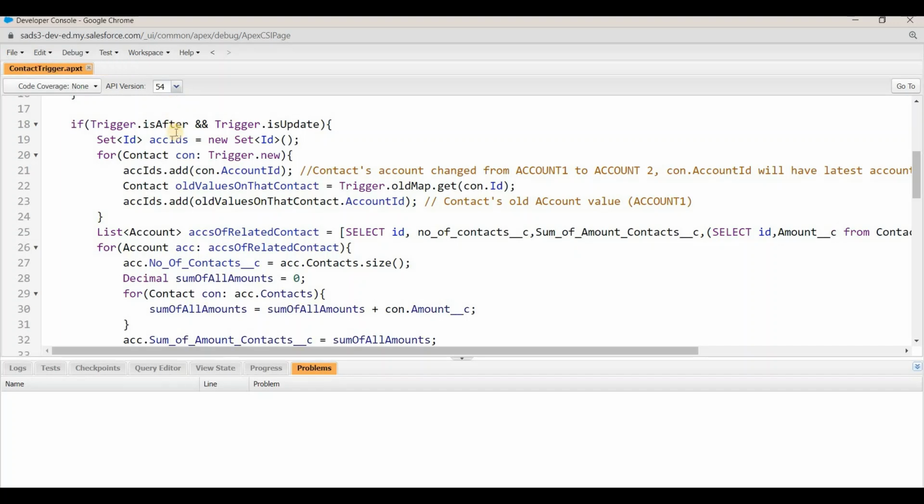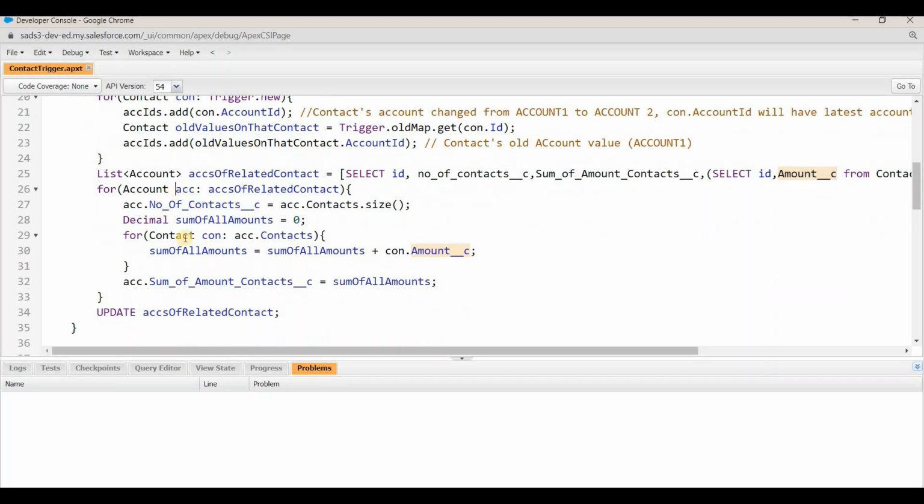So whenever a reparenting happens, the previous account ID value will be there here and the current account ID value will be there here. So we are putting both those account IDs in a set of IDs and then querying all the accounts and their contacts with their amounts. So for each of the accounts, we are looping through it. So for the old account and the new account, this loop will run. And for each of the accounts, the respective contacts' amount value will be calculated like this, and then finally we are putting that sum value into this field and we are doing the update. So this should work as well.